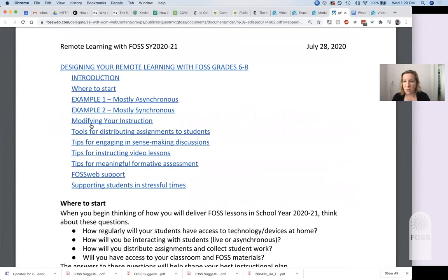And when I get to the next page, there's a table of contents here. This is a downloadable PDF, and these will jump you to the different sections. So these will be things you'll want to check out. We have a mostly asynchronous model and a mostly synchronous model, just as an example of thinking about how to fit in the different tools and what that might look like for you. Some ideas on modifying your instruction, how to distribute the assignments, sense-making discussions, if you're doing your own video lessons, and so on.